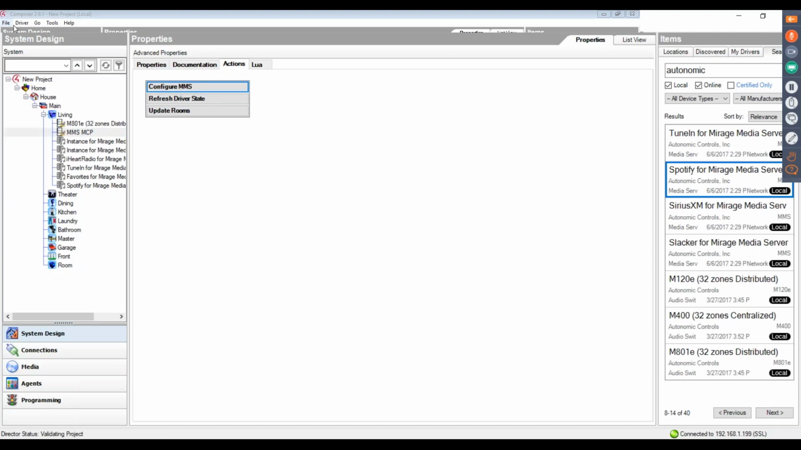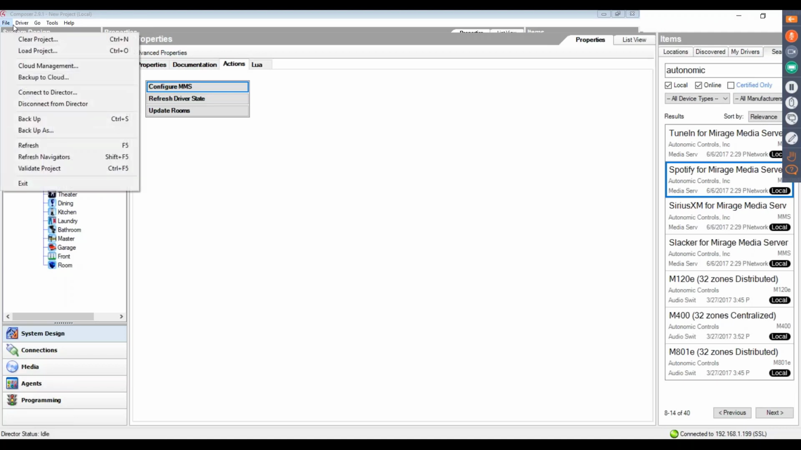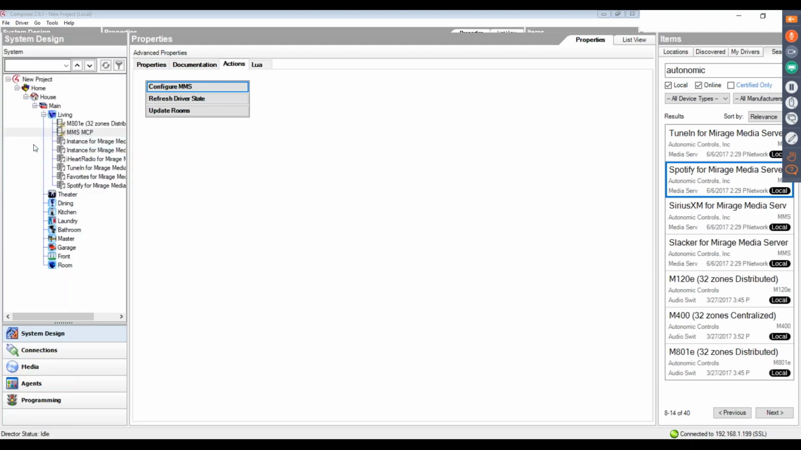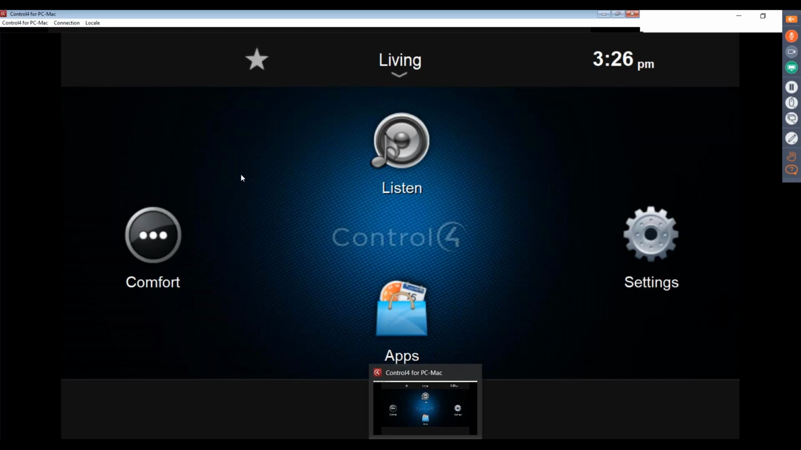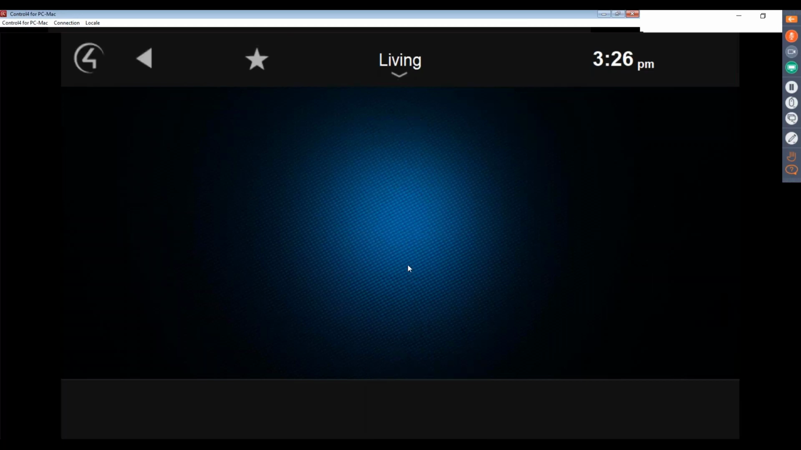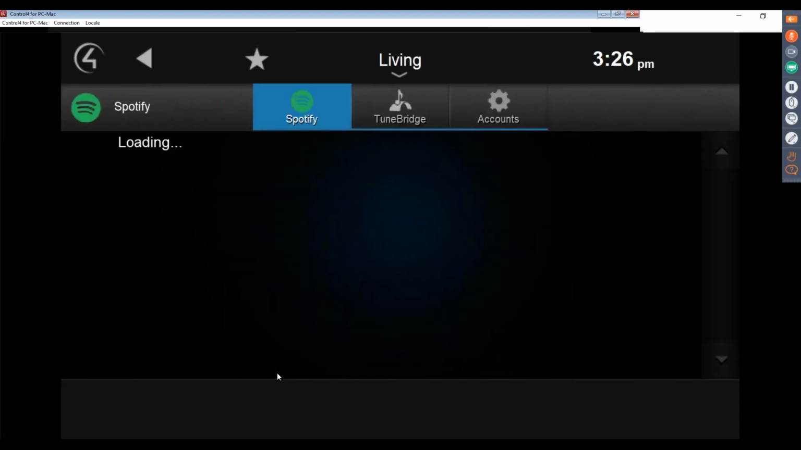Since we've made changes, it would be recommended that we not only refresh the program, but also refresh the navigators. Because if not, the panels are still gonna have the old program saved to it. And you won't see the Spotify driver. Okay, Navigator has loaded up. We're back in the living room. Listen, and here is Spotify.